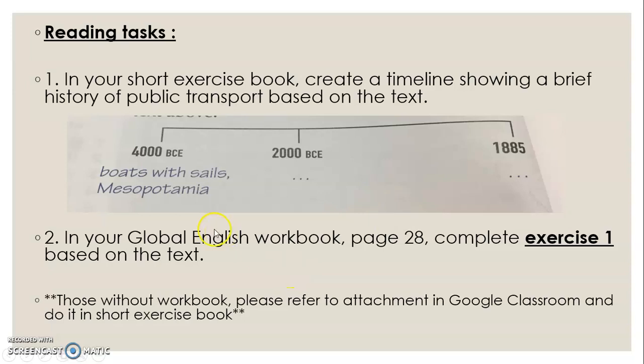Next task is in your Global English Workbook, page 28. Please complete exercise 1 also based on the text. For those without workbook, please refer to the attachment in the Google Classroom and do it in the short exercise book. Okay?